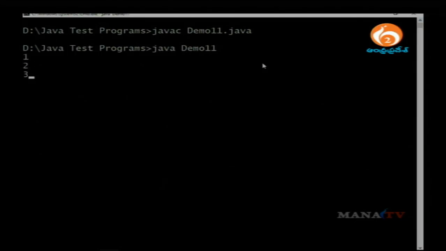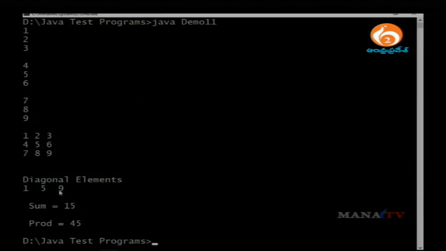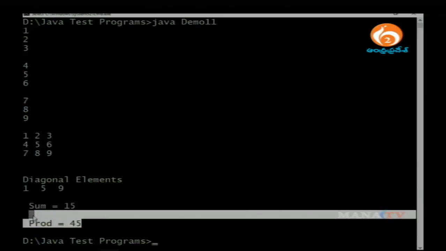1, 2, 3 is the first row, 4, 5, 6 second row, 7, 8, 9 third row. So see what the diagonal elements are here: 1, 5, 9. The sum becomes 15 and the product becomes 45. See that 9 cross 5 is 45, cross 1 it becomes again 45.